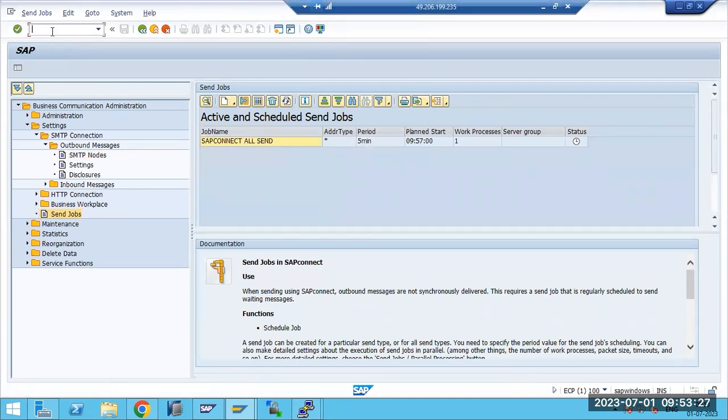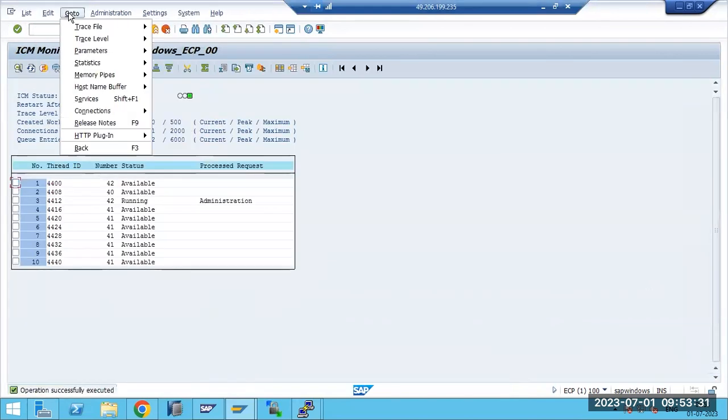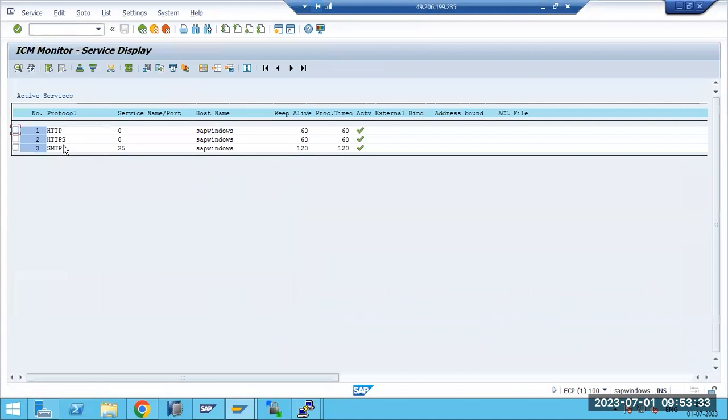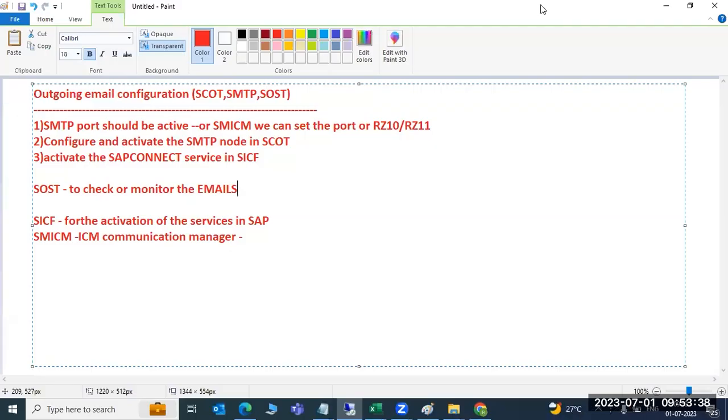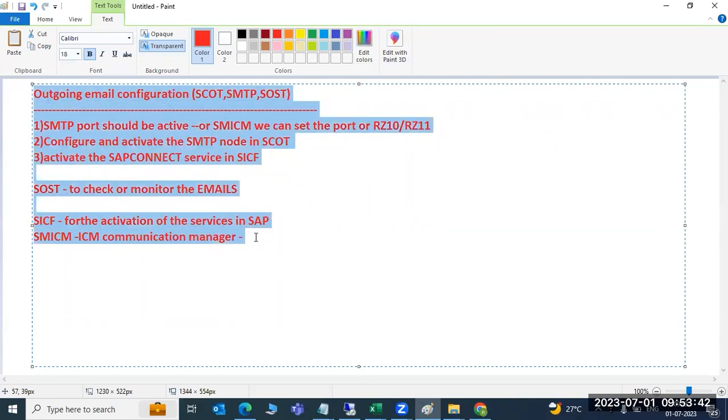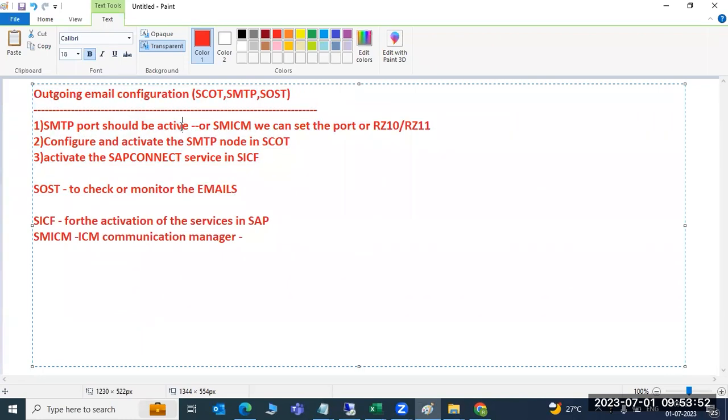Then the port should be active in SMICM. Go to Services, and here the port should be active. Only then will you receive the mails from SAP. Otherwise, you won't receive the emails from SAP. So this is the SCOT SMTP node configuration. This is actually a small topic. These two transactions will be used.